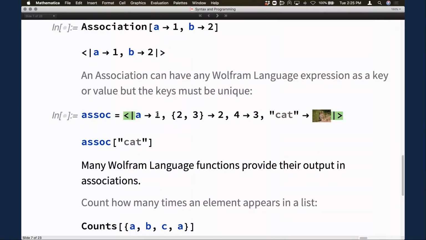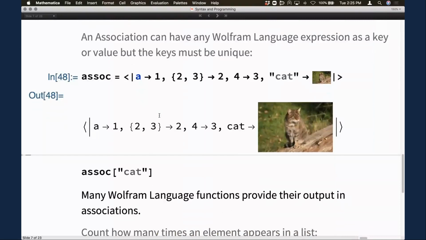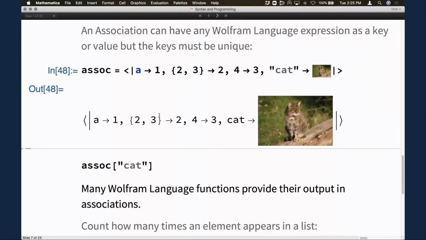And once you have the association, you can use the keys to access the values of the association. Any valid Wolfram Language expression can be used as a key, but if you want to hold on to the values in your association, the keys must be unique. So if you repeat the key, then the value of the previous key will get overwritten, and only the value of the last occurrence of the key will be retained. So if I add another key, A, to this particular association, this value might get overwritten, and only the last value that I have will remain.